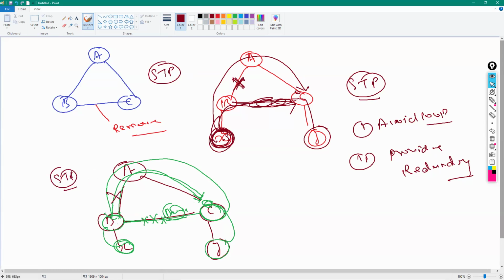But let's suppose this link goes down. Then what will switch number B do? Switch number B will activate this link, and starts forwarding data like this. Understand? So the first is to avoid the loop. How? By keeping the alternate path in blocking state. And second is redundancy. It means when one link goes down, switch number B utilizes the alternate path for data forwarding. So this is the basic use of STP.